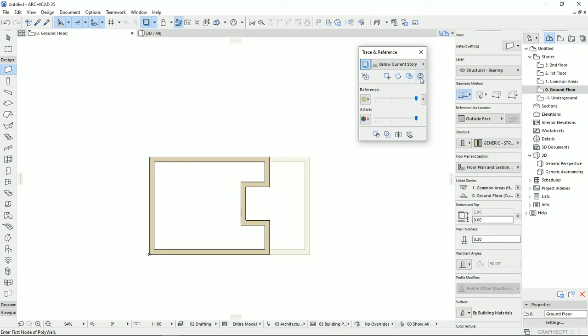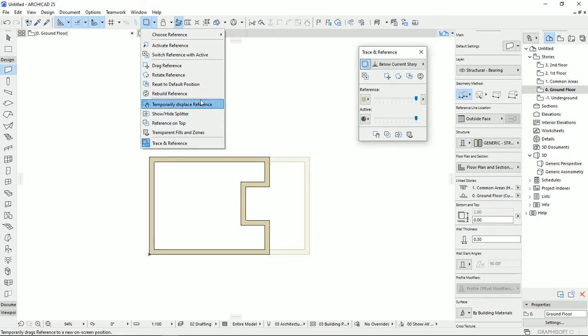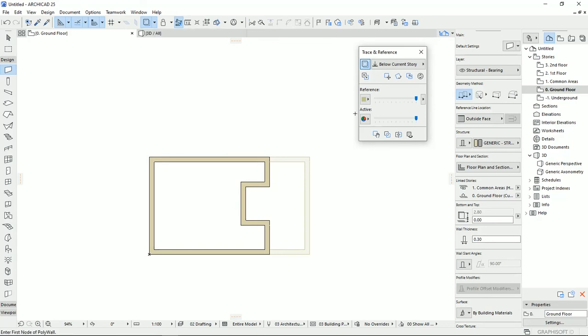And also, this is the rebuild reference. So if we did something on the reference floor and we cannot see it when we use that floor as a trace, we can rebuild the reference floor to see those changes. Also, these 4 items here are the same as these 4. But the thing that I want to mention here is how do we see the reference?